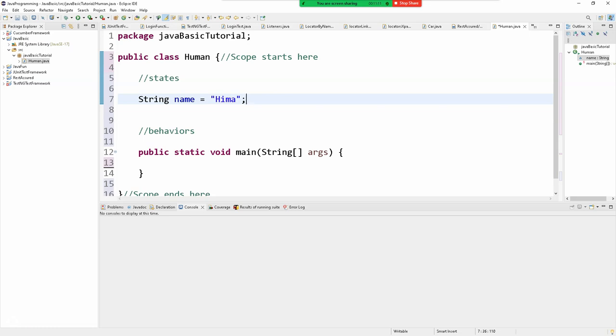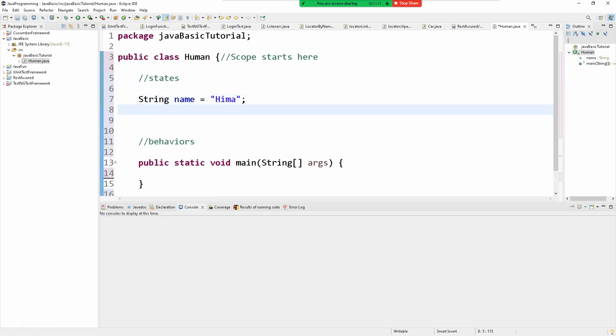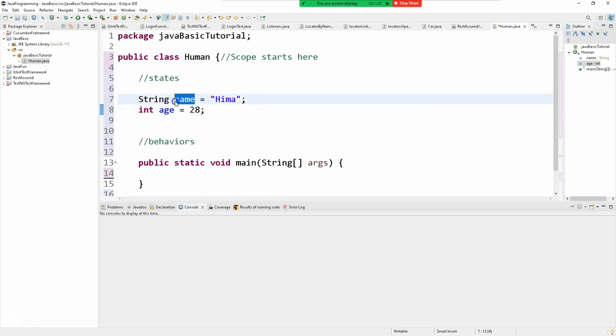Okay, and this human being does have also age, and age is definitely a number, and it will be an integer. Okay, so I type int, then age equal to, say for example, 20, and end with semicolon. Okay, so what is name? Name is nothing but a variable. Now what is variable?